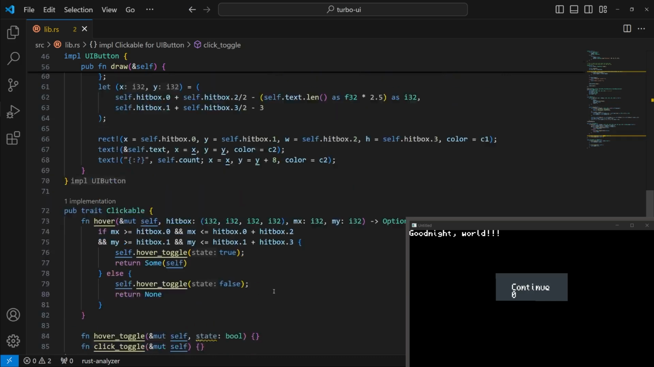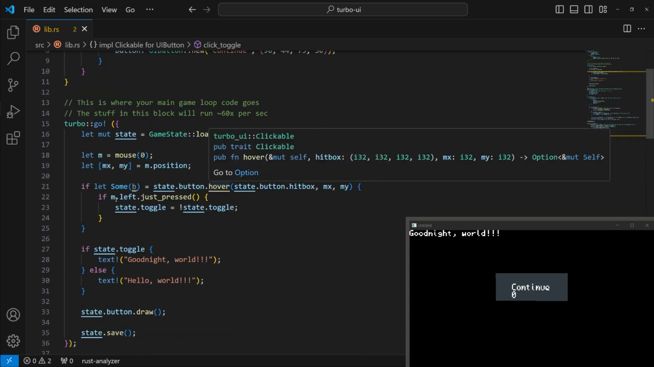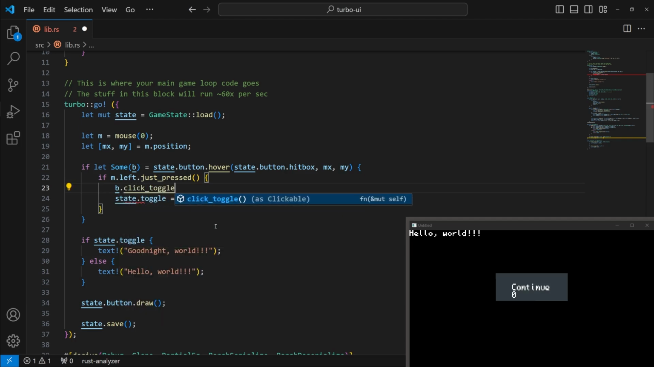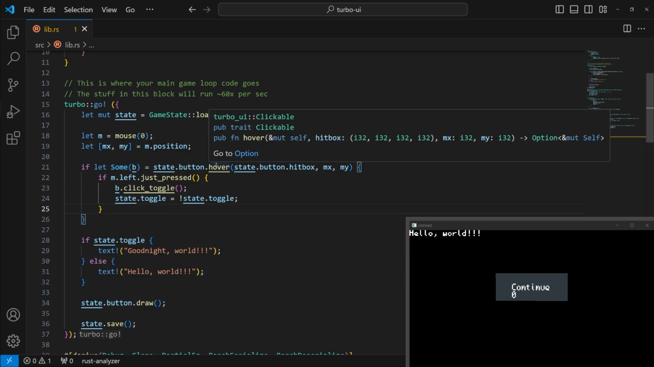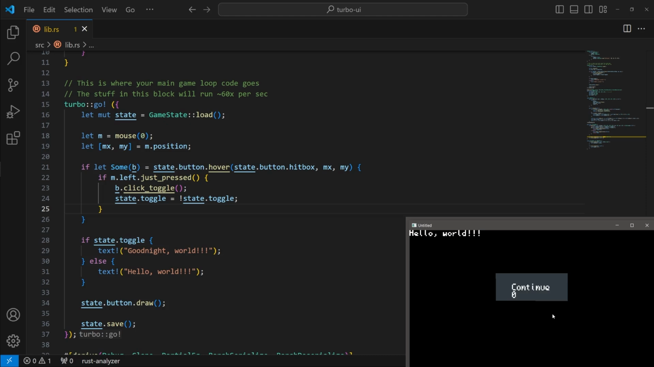And now to call this function, we'll go back up into our game loop where we're looking for the hover and mouse input. And when they are both true, when we flip the toggle, we will also say b.click_toggle. And this b is the Some b that we have gathered from the hover check in this if let statement. So now if I come back to our game window and I click on the continue button, you'll see that number is increasing for every click that I do.